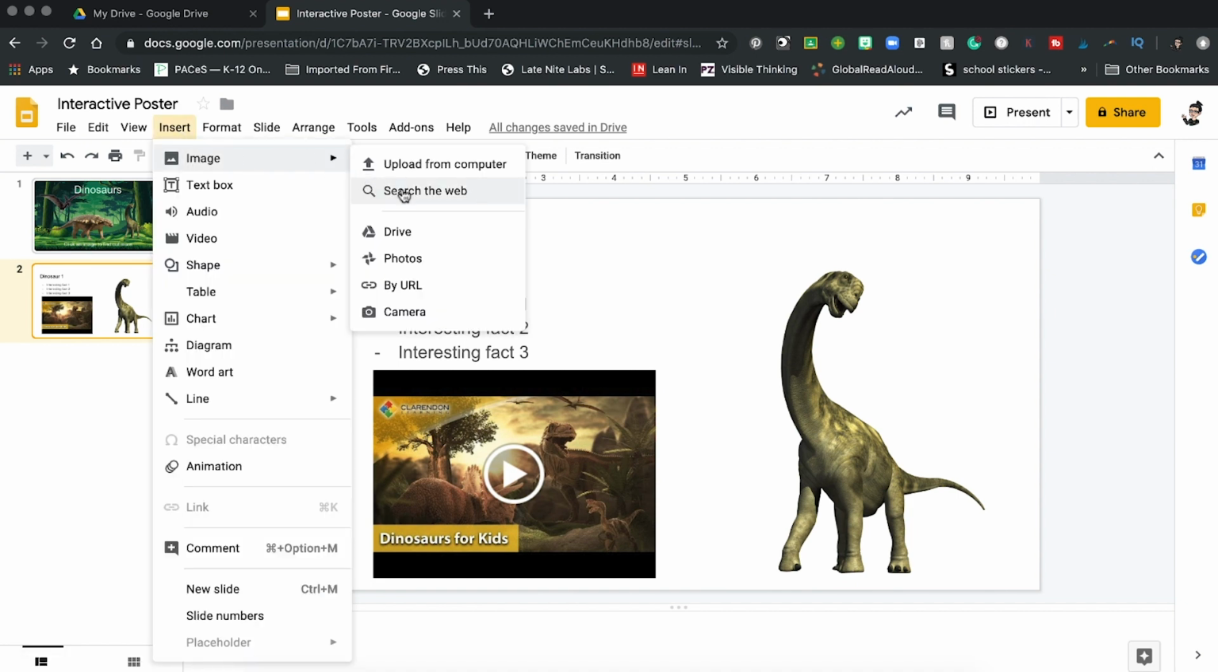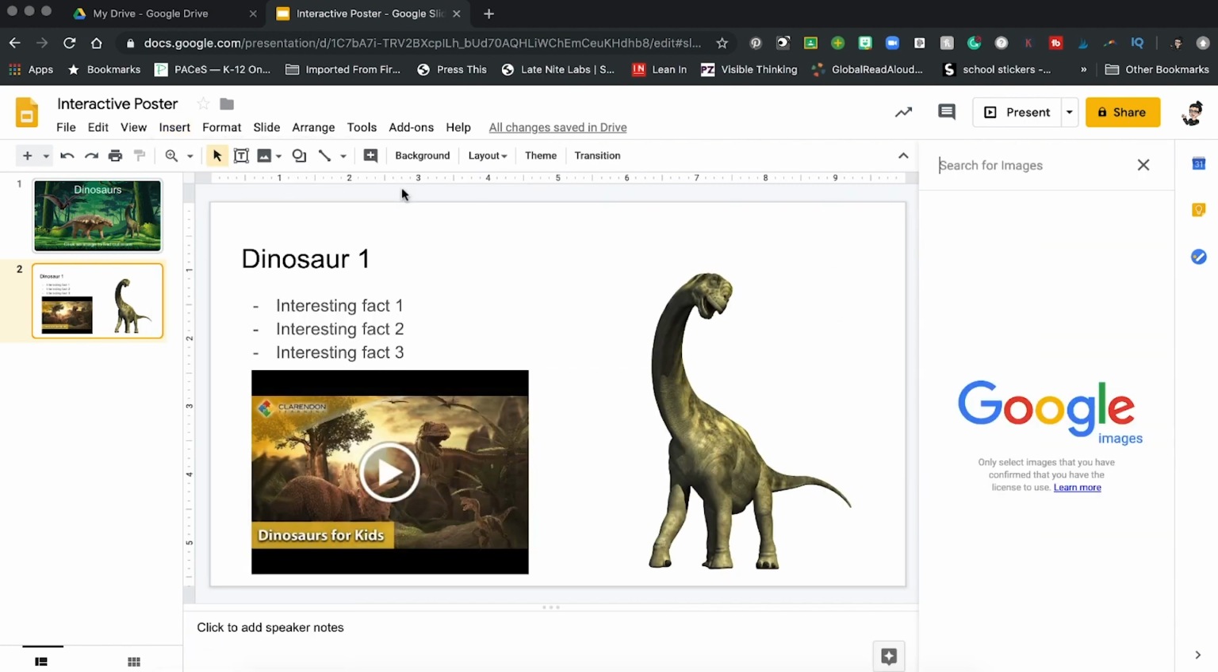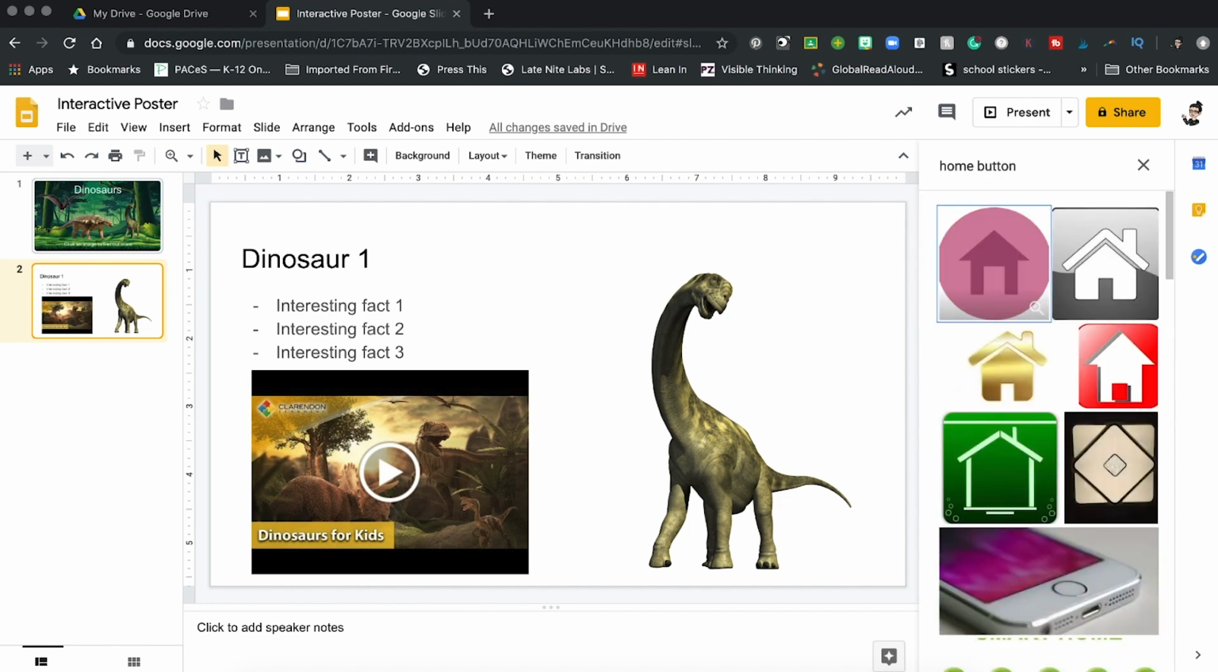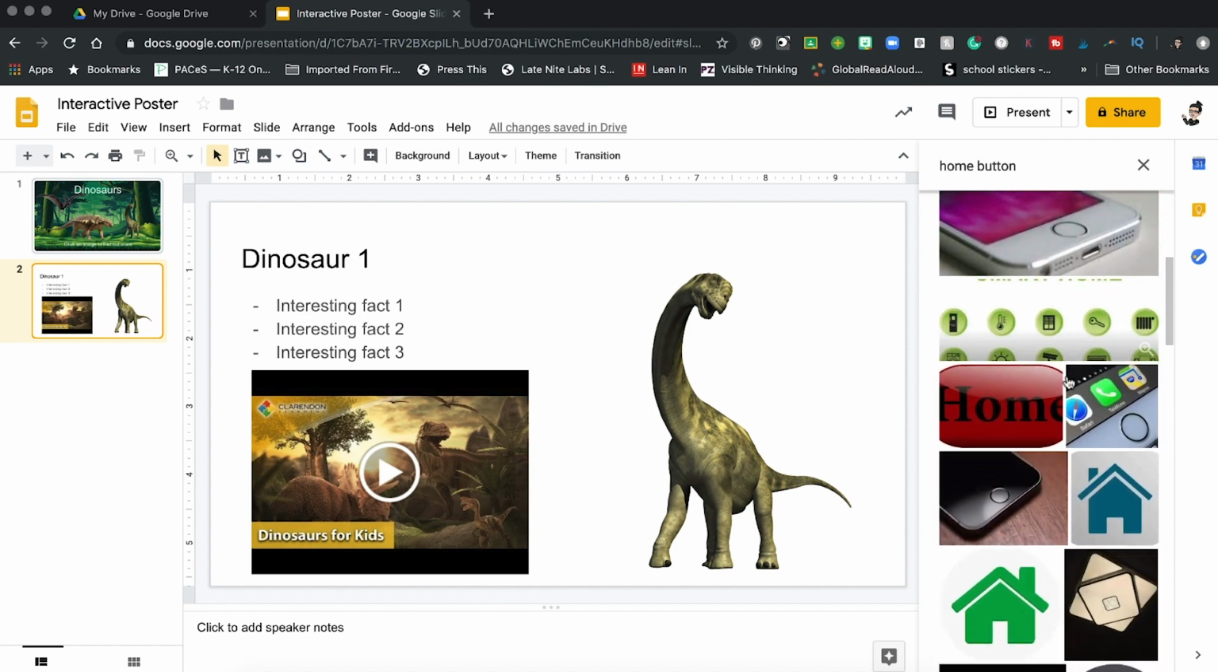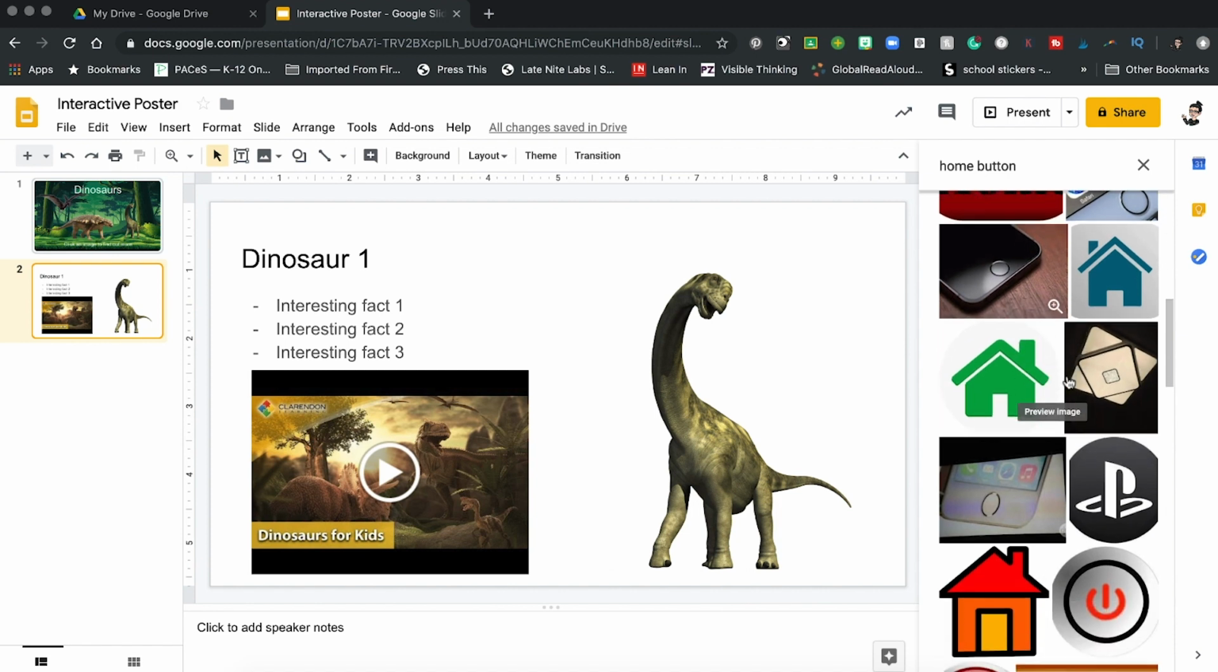All right, so one final thing that we're going to do is we are going to search for some icons that we can use as navigation items on the individual slides for those dinosaurs. So let's do a search, and we are going to search for, let's see, a home icon. And so let's see what we can come up with. We'll take a look here, see what we can find, see what looks good. This one looks like it'll probably work. Okay, let's select that one and insert it.